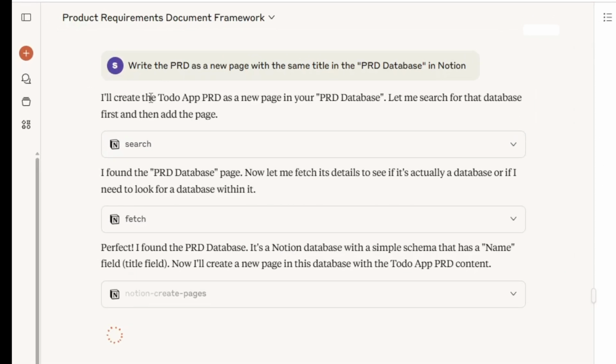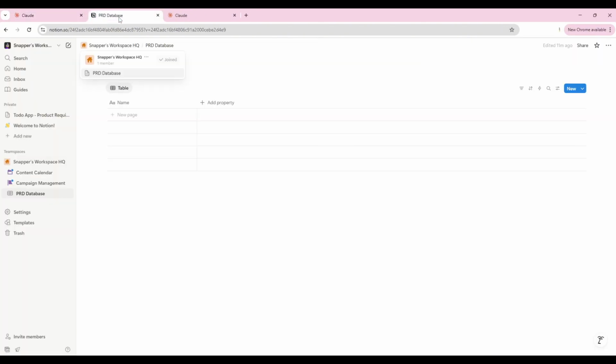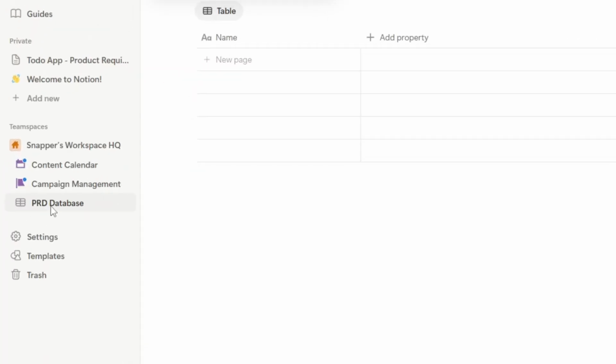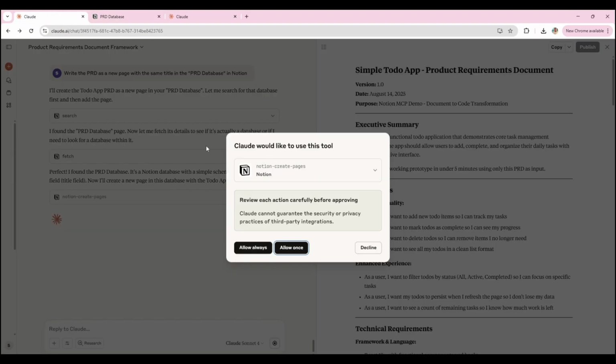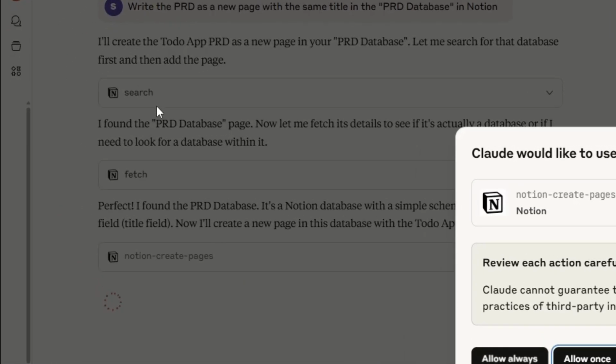So you can see here I've now followed up and said write the PRD as a new page with the same title in the PRD database in Notion. If we jump back to Notion, you can see I've got a PRD database that I've already created, and rather than just writing it as a new page as it did initially, I'd rather it created a new page within this database. So you can instruct it to write to specific databases or projects within Notion. And if we go back to Notion here, you can see it's now called on several tools in order to execute this task.